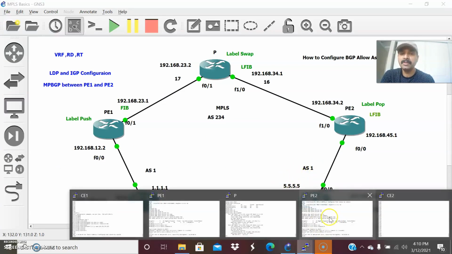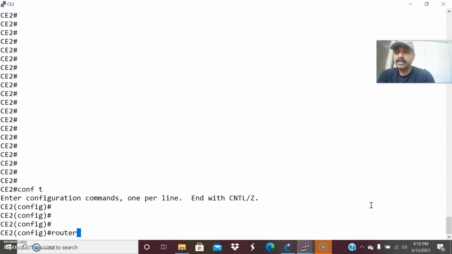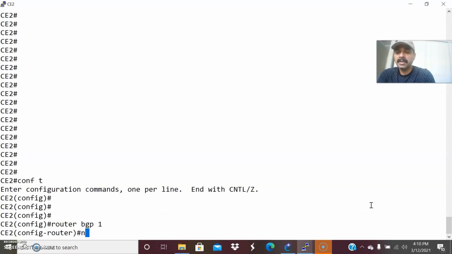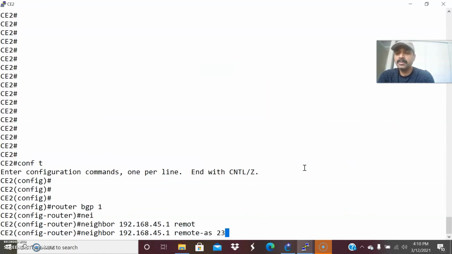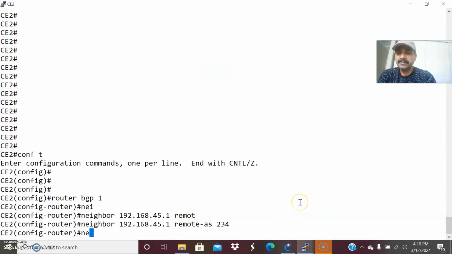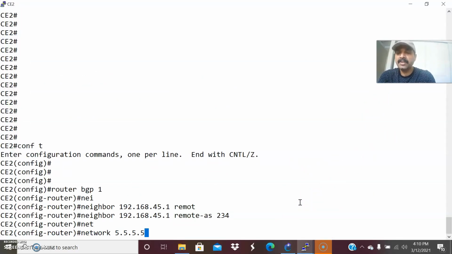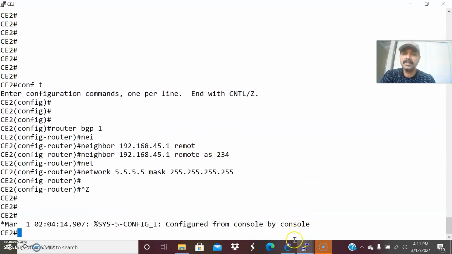Let us go to CE2, configuration mode. Router BGP 1 and the neighbor is 192.168.45.1, right? And the remote AS is 234. That is the remote AS, 234. And the prefix is 5.5.5.5, which is a loopback, and the mask is 255.255.255.255. Okay, so we are done with this configuration.